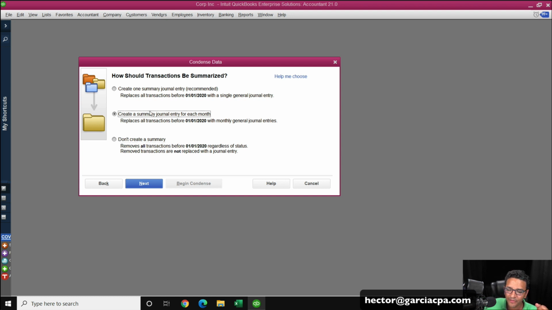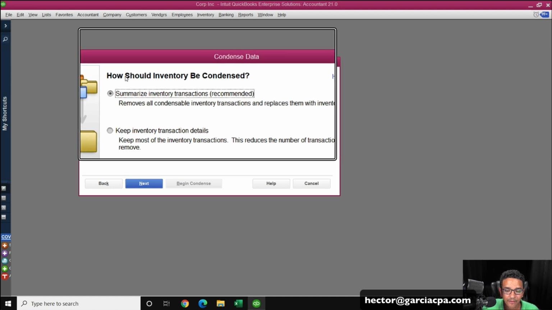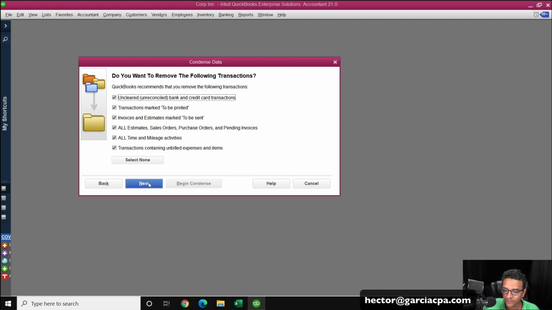You could do the monthly journal entries. I guess you could keep that. Honestly, I want to make this file as small as possible and I don't need it. So I'm just going to do the one journal entry process. I'm going to click on next. Then it says, how should inventory be condensed? And we talked about this already. We're going to do the summarize. Then we're going to click on next.